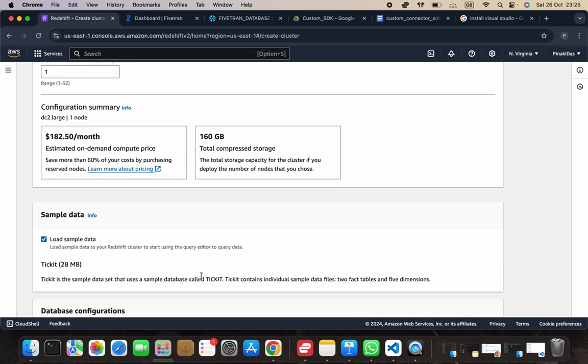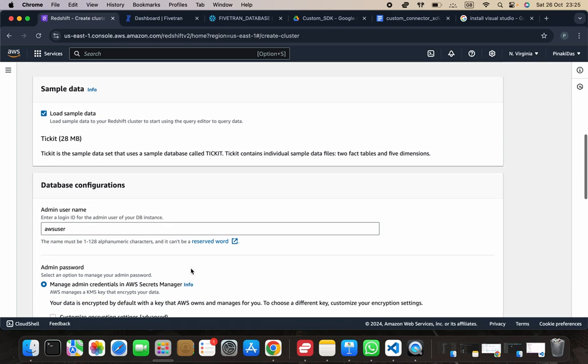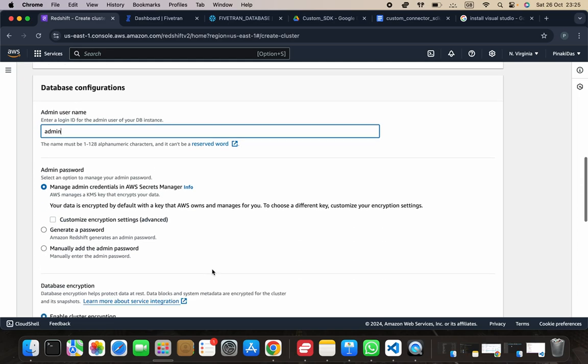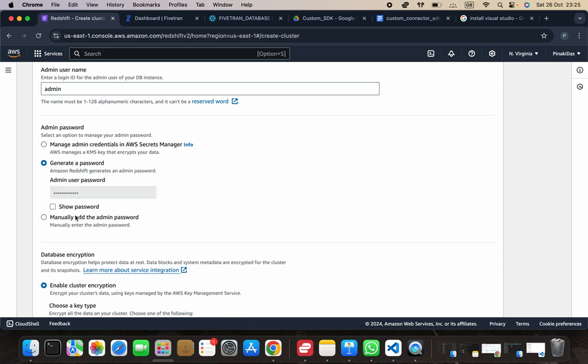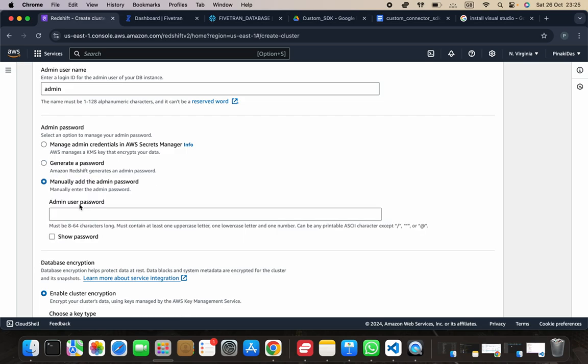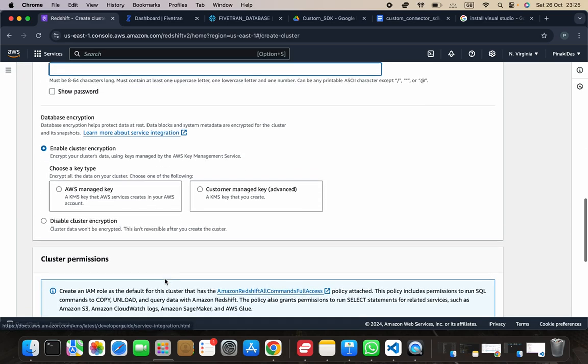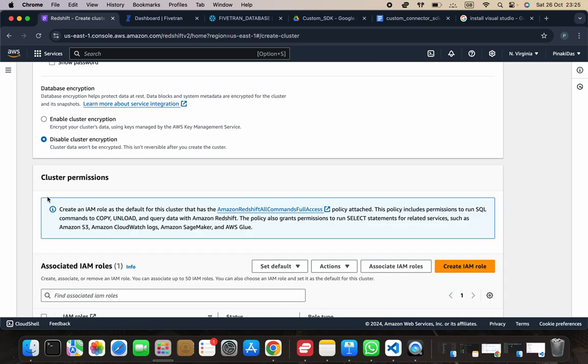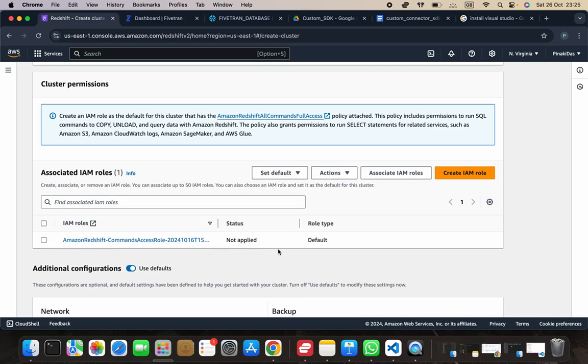You can click on load sample data. You can give any name here, but for my cluster, I have given admin as the name. You can give your own password here, and you need to remember the password. I'll go for disabling the cluster encryption because it's just for the demo purpose. You can simply create your IAM role.